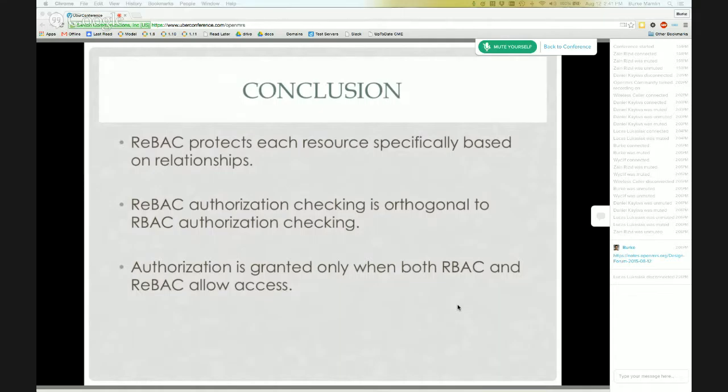Concluding this, what ReBAC does is it protects each resource specifically based on the relationships between users and resources and patients. The ReBAC authorization checking is orthogonal to the RBAC authorization checking, meaning that first the RBAC authorization checking is invoked. If that allows access, only then the ReBAC authorization check is invoked. And so the only way authorization is allowed is when both authorization systems allow access. That would be the third one here.